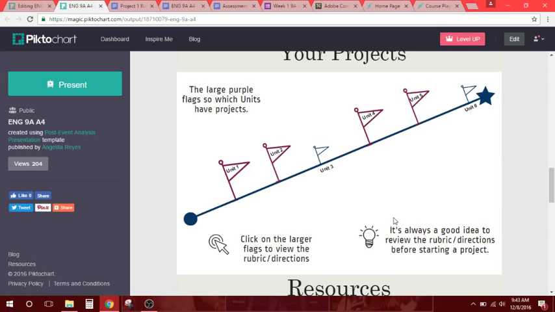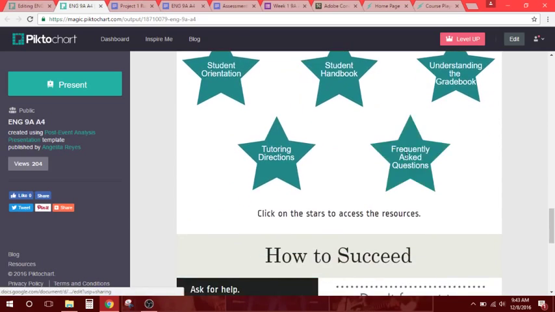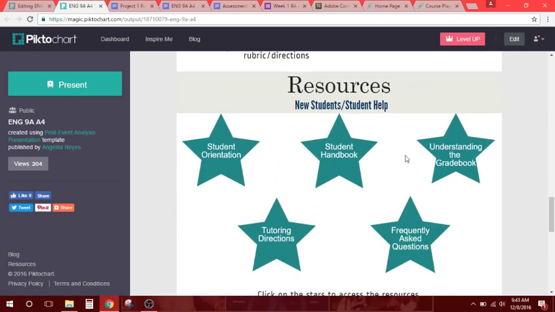If you're one of those students who likes to look ahead and kind of see what to expect in the course, you can definitely do it here. And then we're going to be here to our resources. So if you're a new student and this is your first time with Primavera, or you just need some help on things, these stars are all links. So again, you can see them kind of changing colors. So you can click on them.